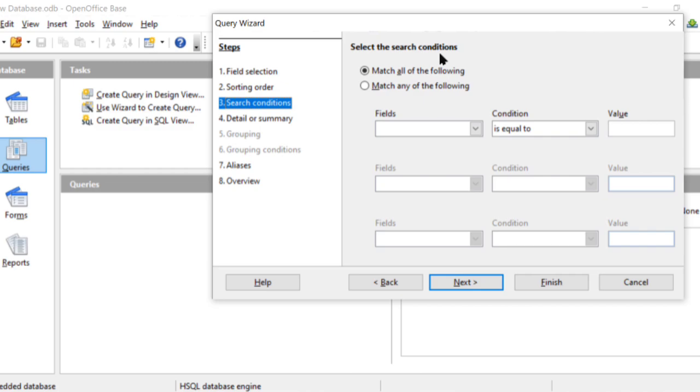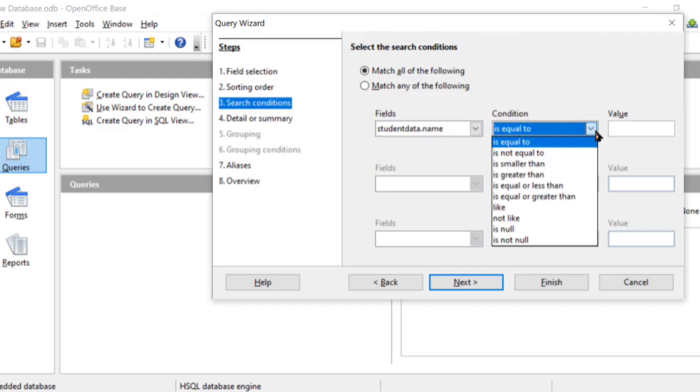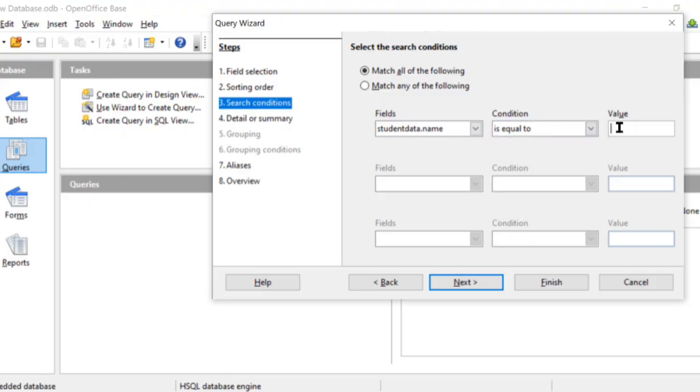Next is select the search condition. Exactly which kind of data you want to see. Suppose I want to show only the records of those people whose name, see, field name is name equal to, yes, equal to, click here, Shri. So the names of all the people who have a Shri in their name will be displayed. So this is my condition.